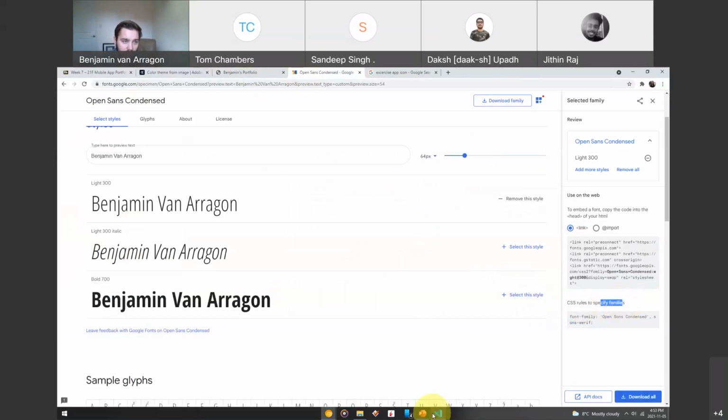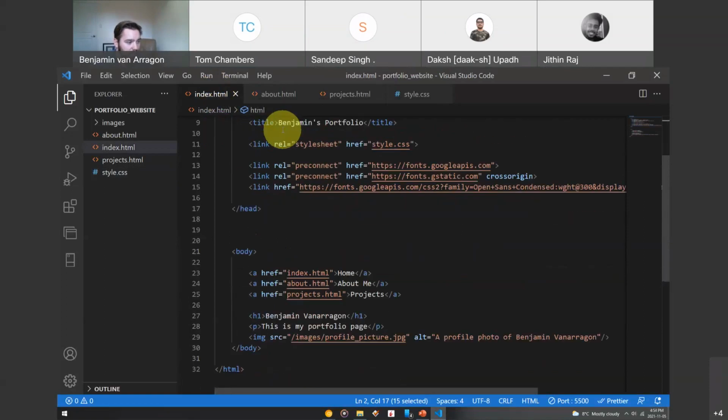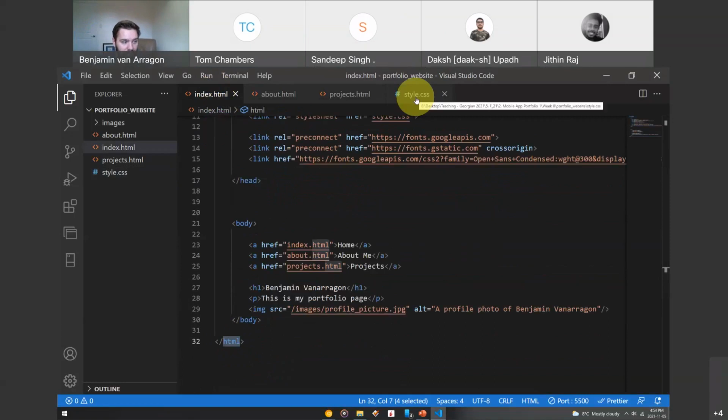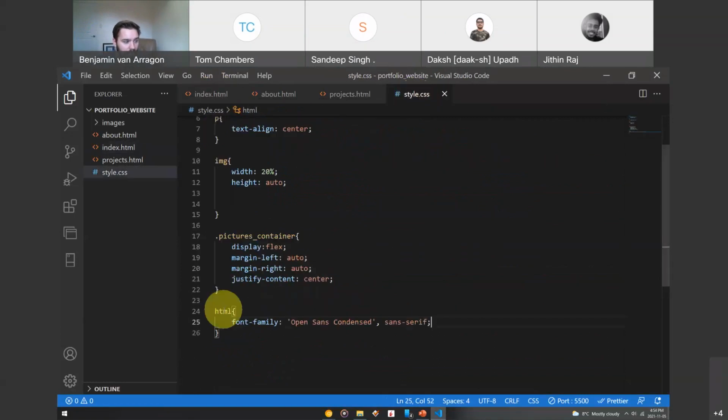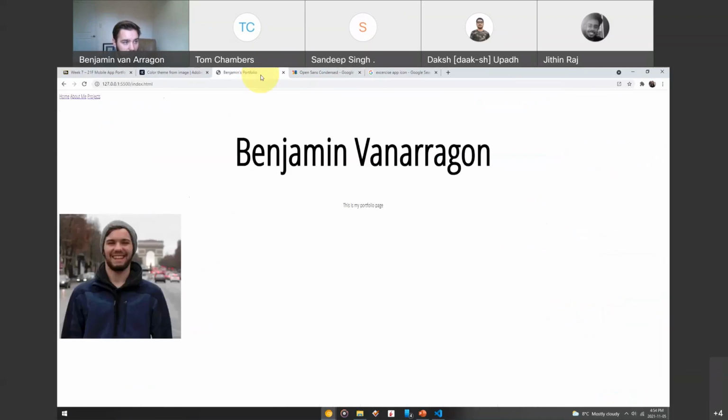Now, remember, the HTML tag, if we go to our index.html, it encompasses everything. So we've got HTML here, and coming all the way down, we've got the close of HTML. So our entire website is in that HTML. It's the parent tag, right? So what I did was I created a CSS rule that affected everything within the HTML tag selector, and then I specified the font family to be open sans, condensed sans, serif. And where I got that rule from was right here. I just copied and pasted this. And now it's using that font.